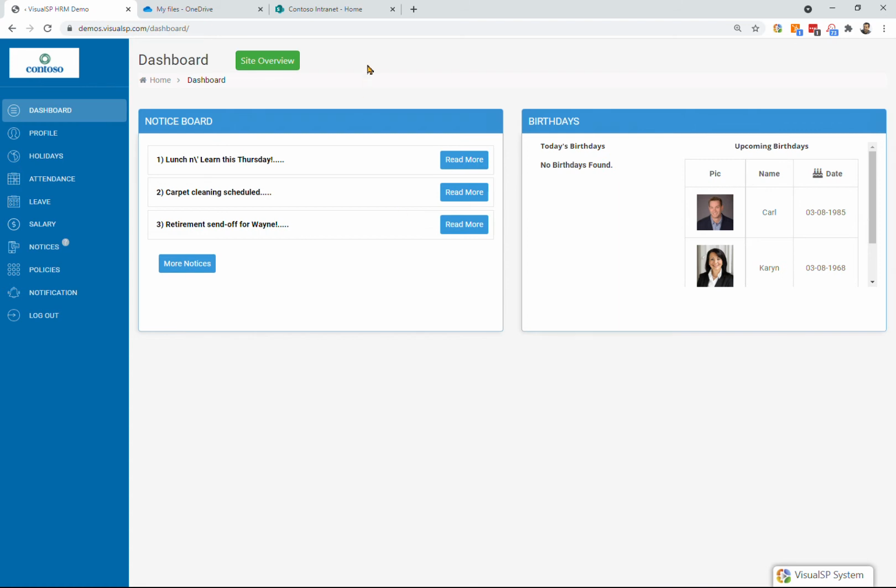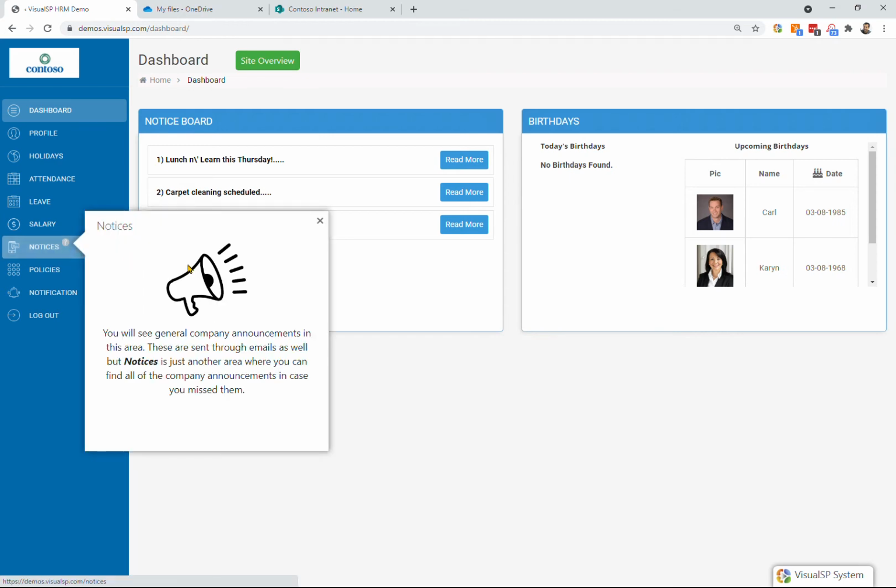Once again, the story doesn't stop here because there are additional ways where we need to inform, learn, train, and support our users. So for example, if they're looking at notices and don't know what it is, an inline help like this, which was also created using VisualSP, can be put here. When they click on it, they see what notices is all about: general company announcements, etc.